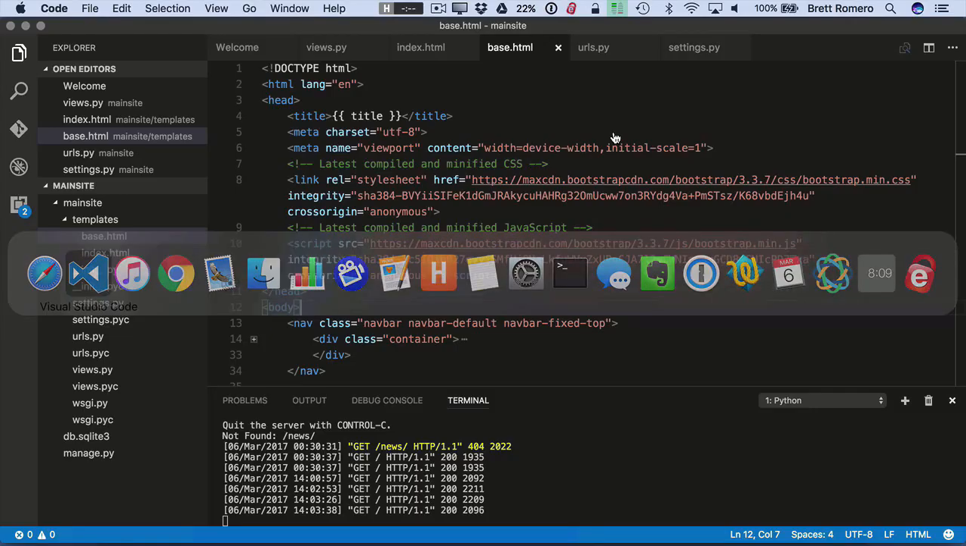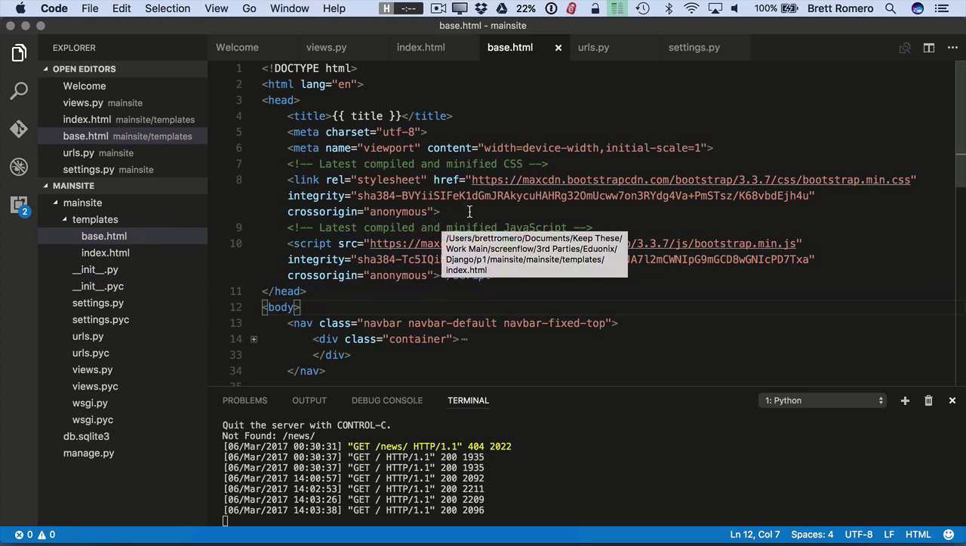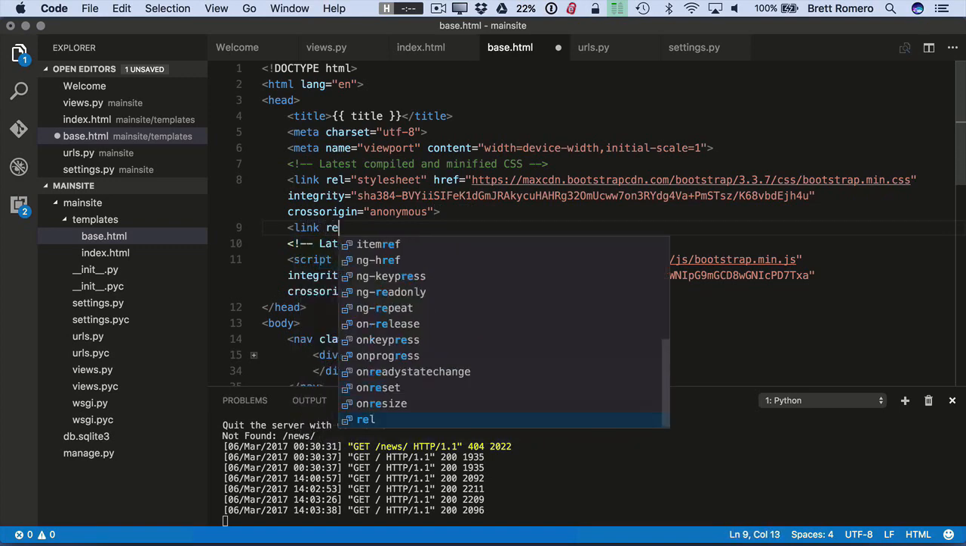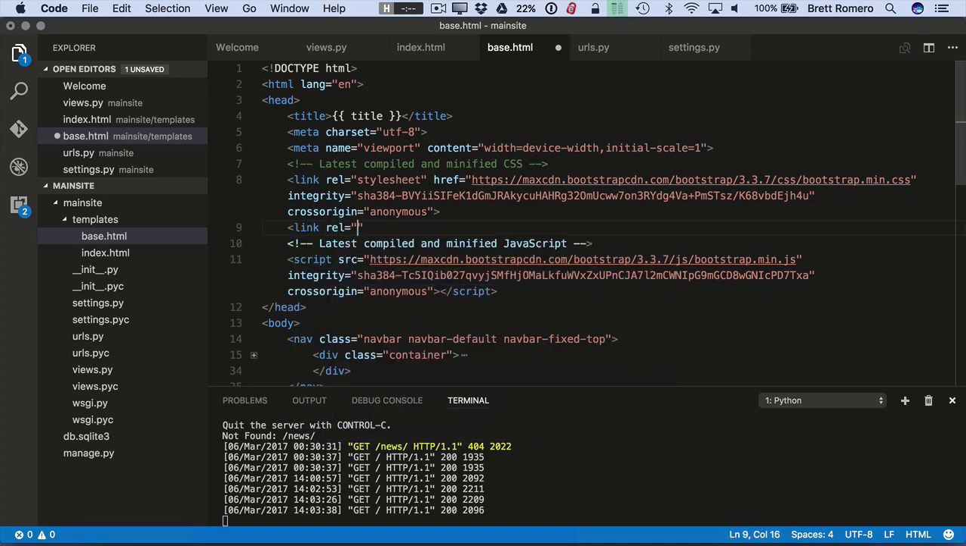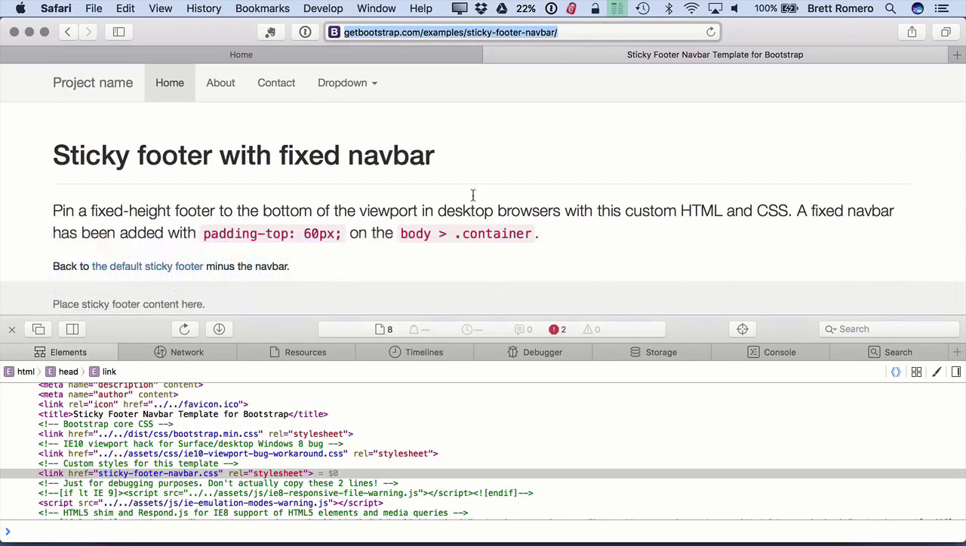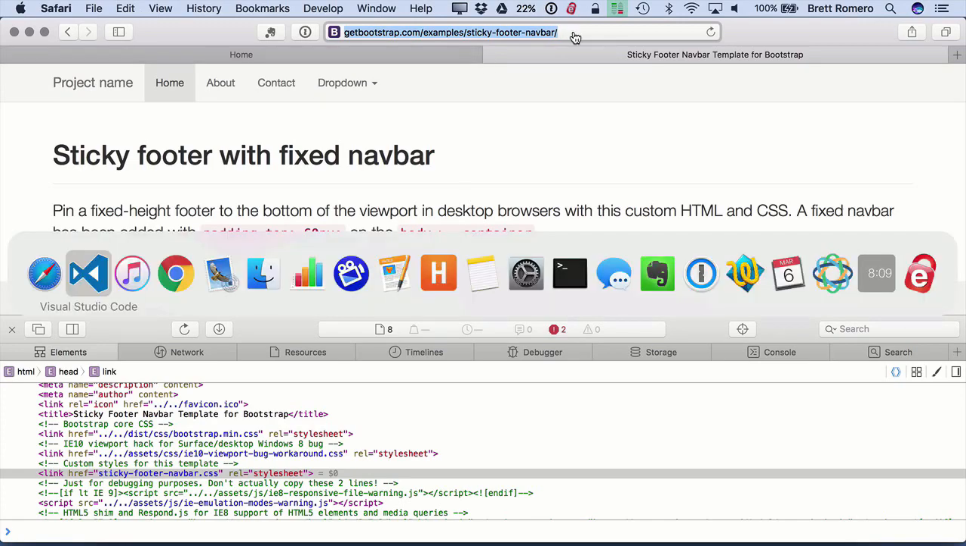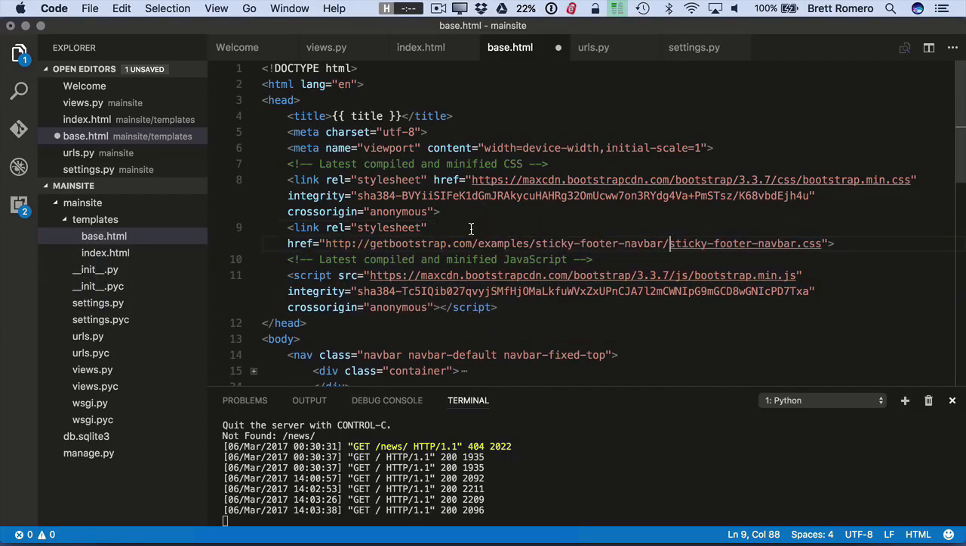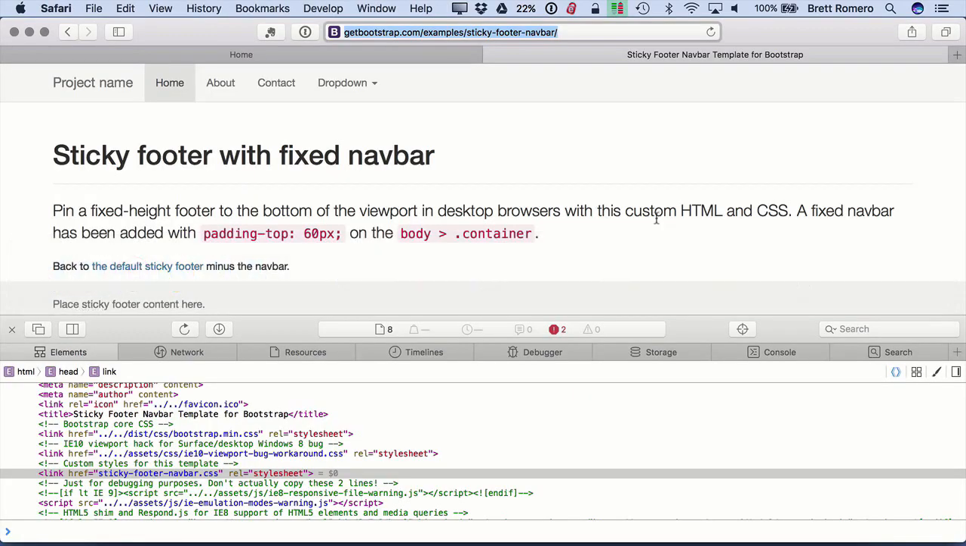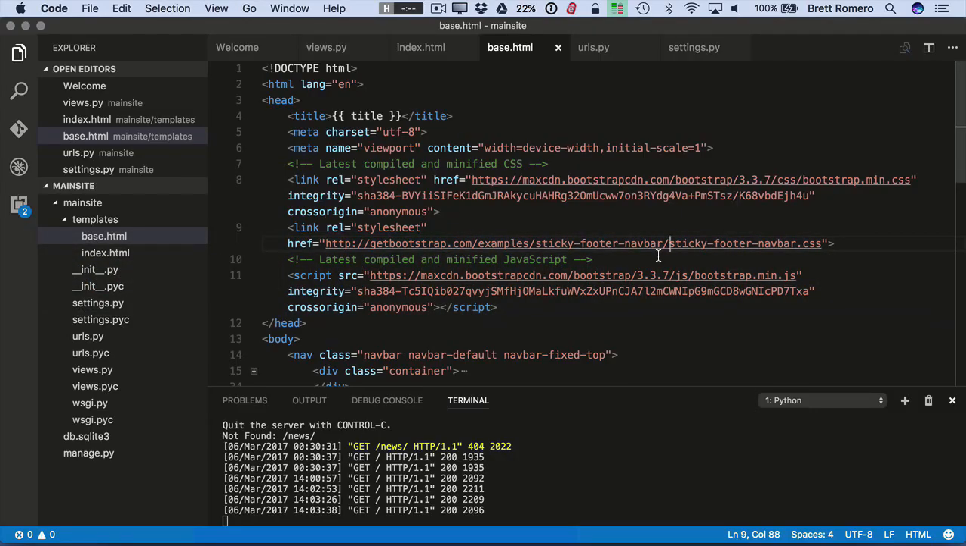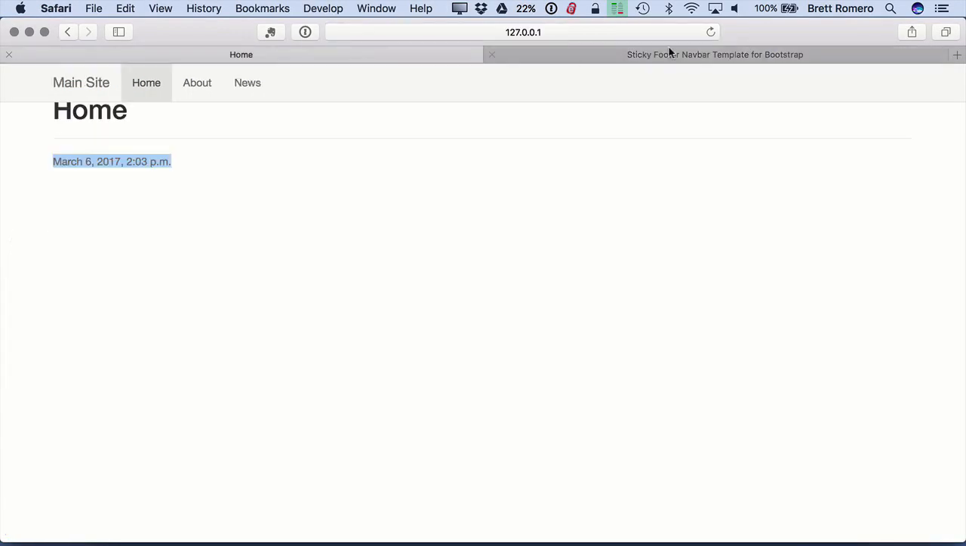Okay, so back to Visual Studio Code, and we're going to paste that below our Bootstrap code. So I'm going to do a link, a rel equals stylesheet, and an href. Paste in, and I'll just close that out. Now we're going to go back and get the other part of this, which is up here at the top, and paste here. Save. Let's make sure we've got our slash. We do. And then I'm going to go back and refresh this page. And there we go. That looks pretty good.